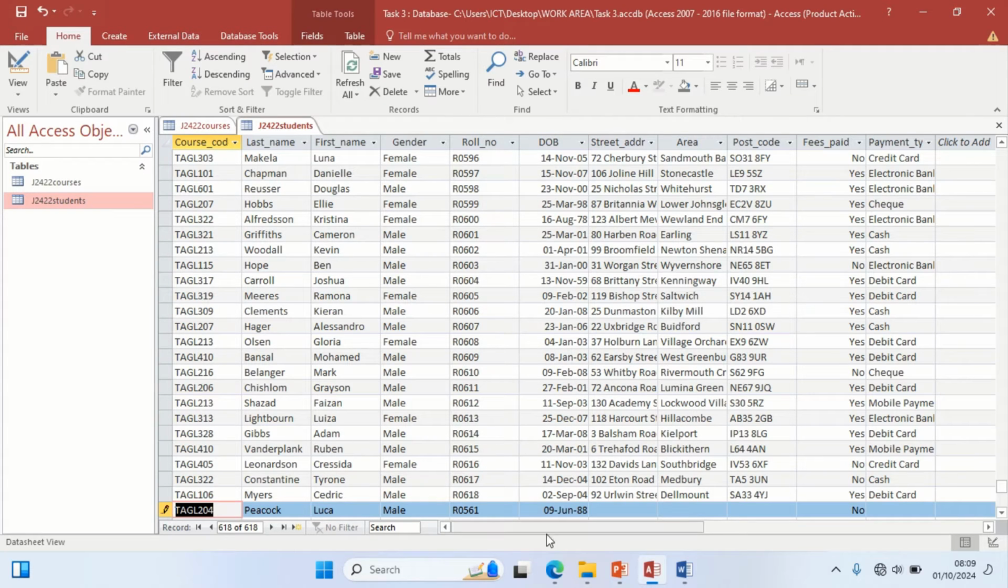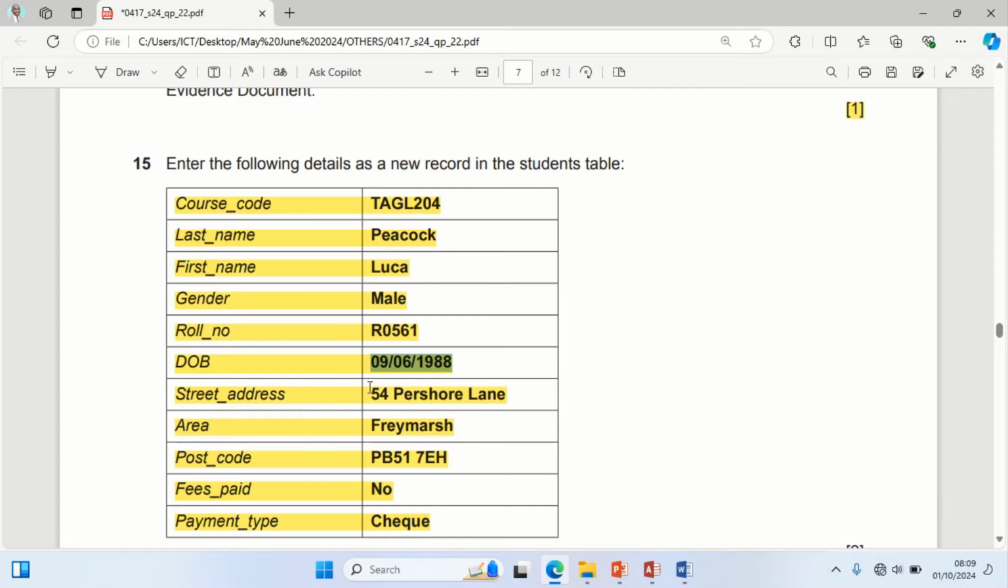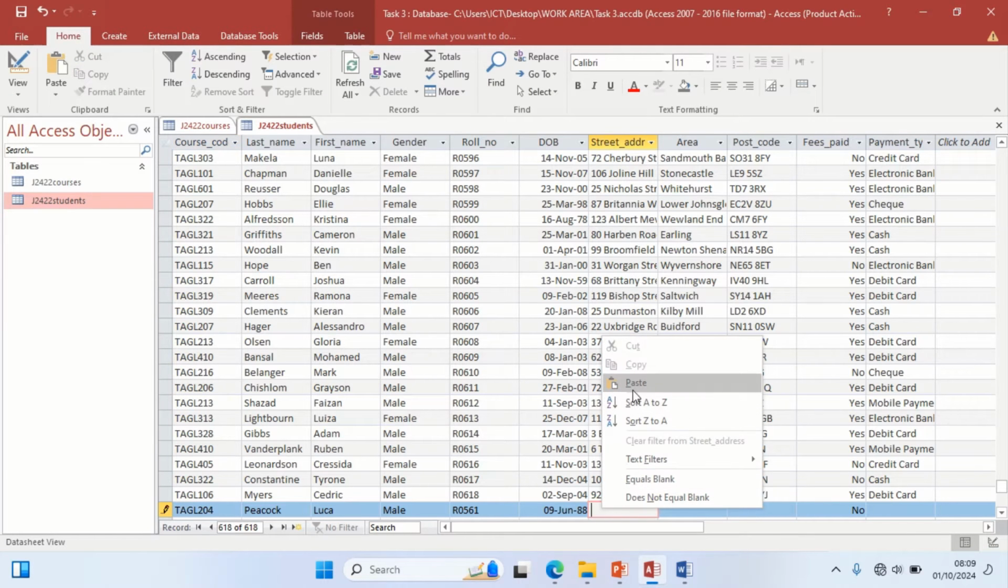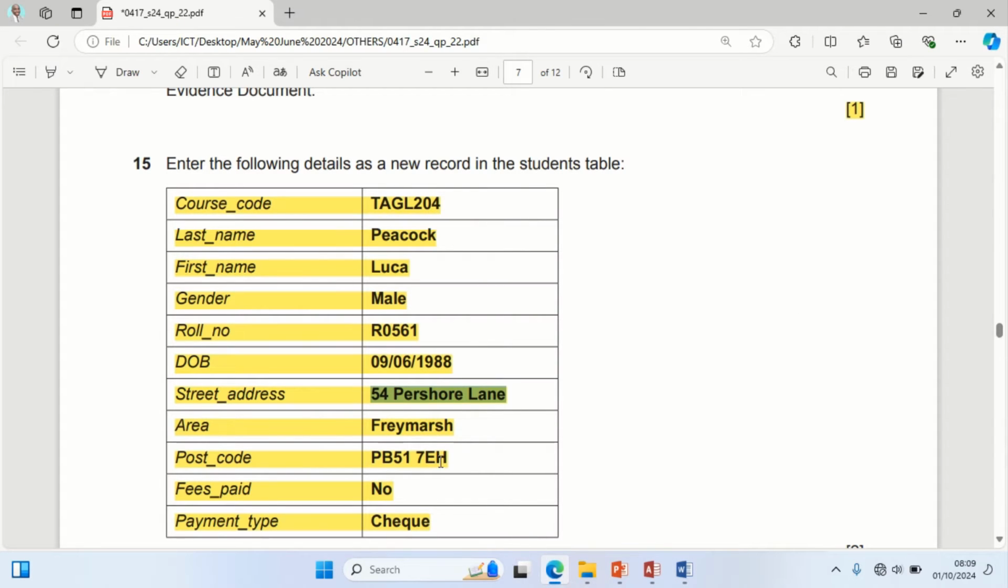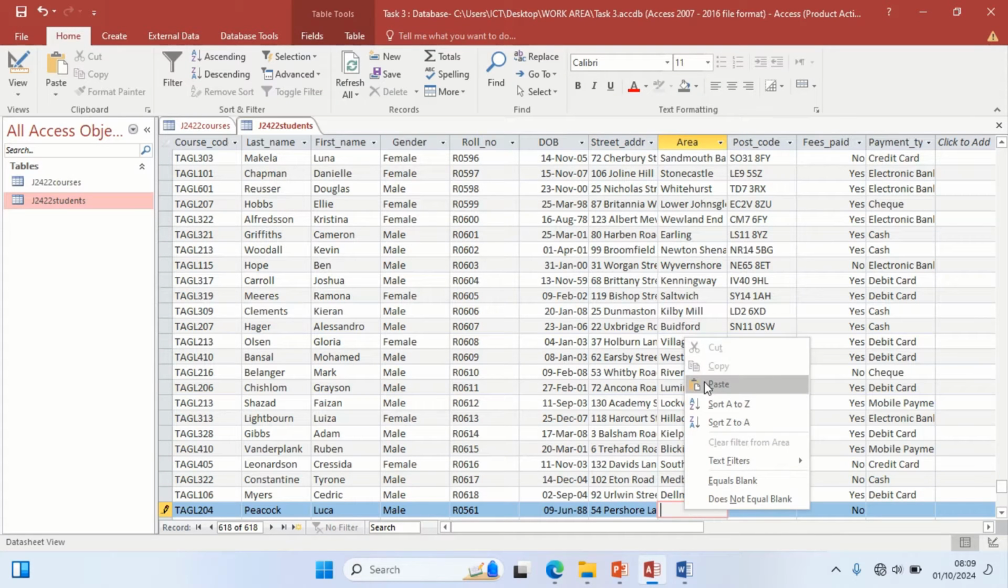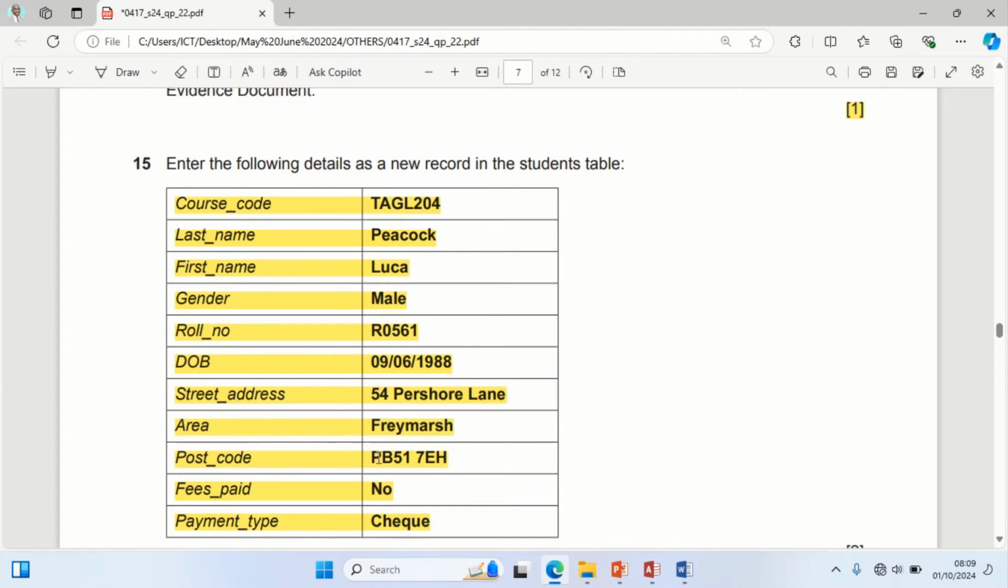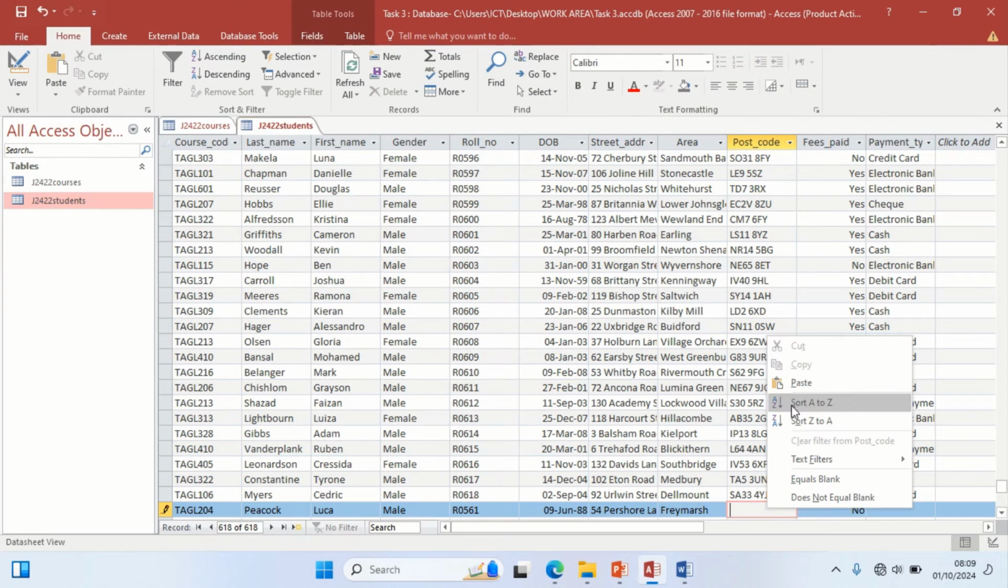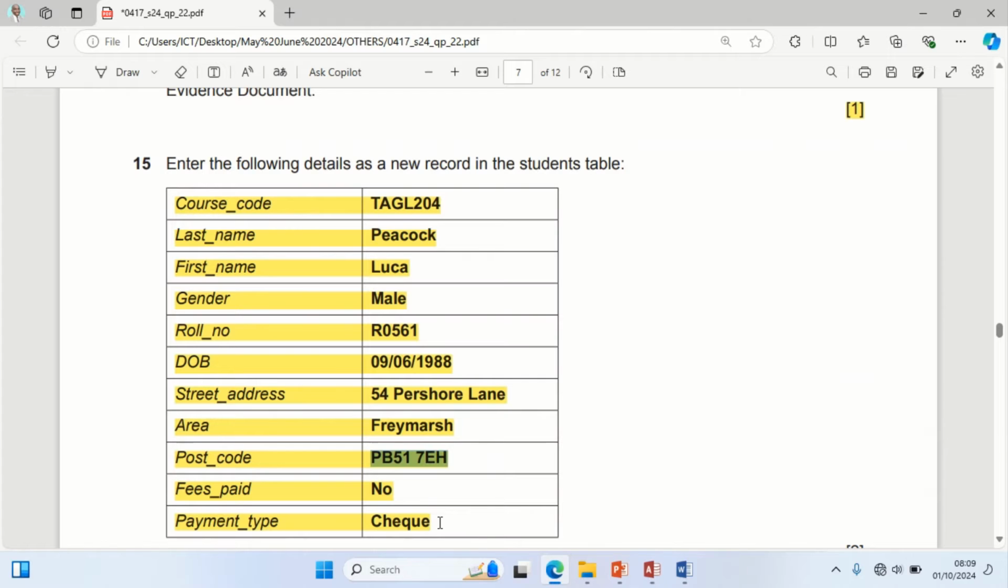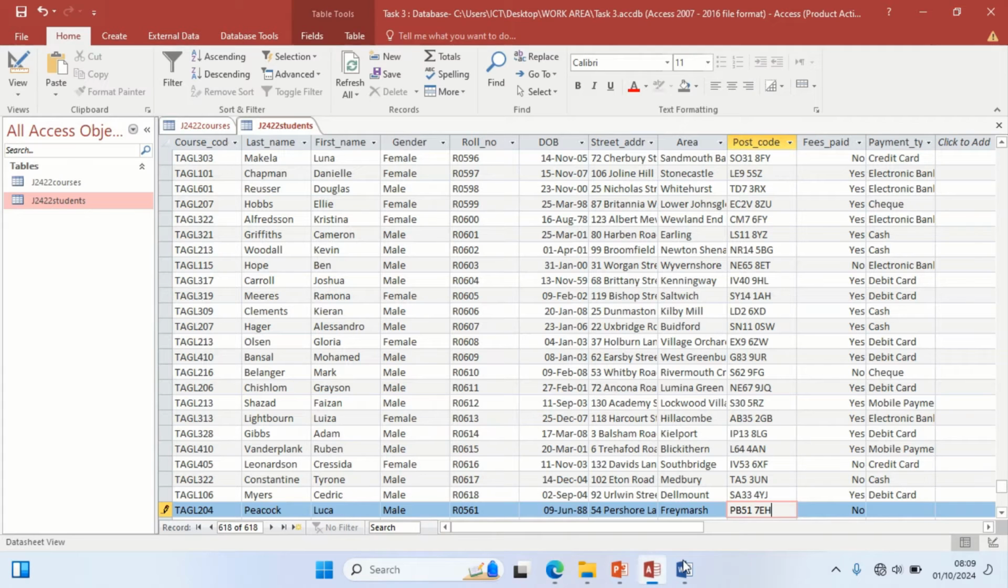Okay, then the next one is street address, 54 Pasture Learn. Okay, I'll paste that too. Then the next one is free marsh, that's area. Let me copy that too, and you do this again and again until you are done with the data. So very quickly, let me just fast forward this and show that this has been done. Then check. So all right, that's so simple.